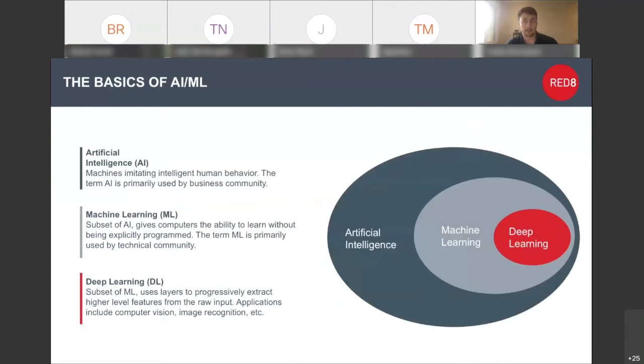So at a high level, what is artificial intelligence? There's a few different subsets. The one that usually makes the news is in red here, deep learning. But as a broader subject, AI is really just the capability of machines to imitate human behavior and perform tasks that normally require humans.